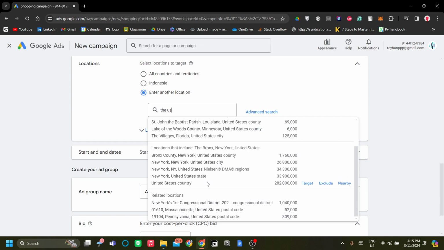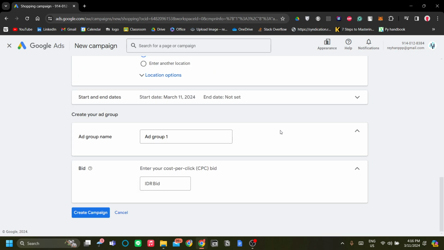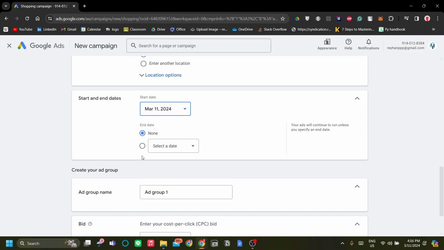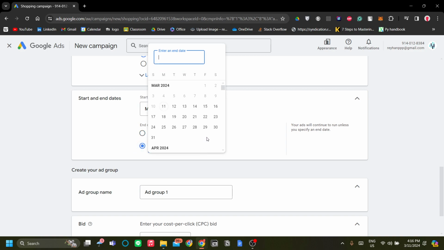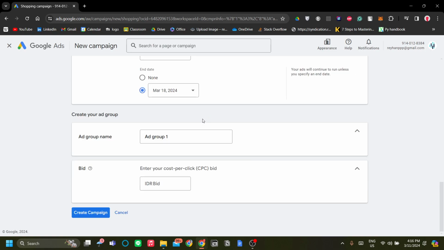You can search for the US and target the United States as a target location, but in this case I'm just going to go to my current country and set the start and end dates. Let's say this is a trial advertisement, so I'm just going to run it for 7 days, 1 week, to see how it goes.